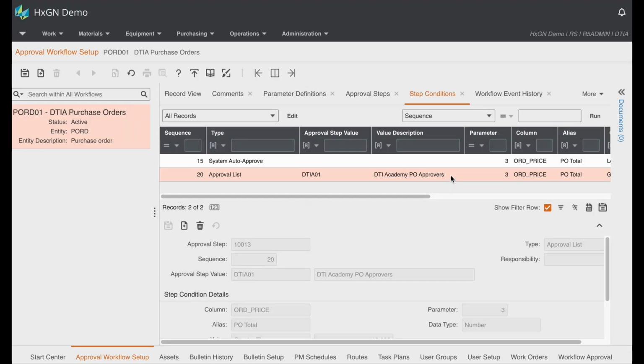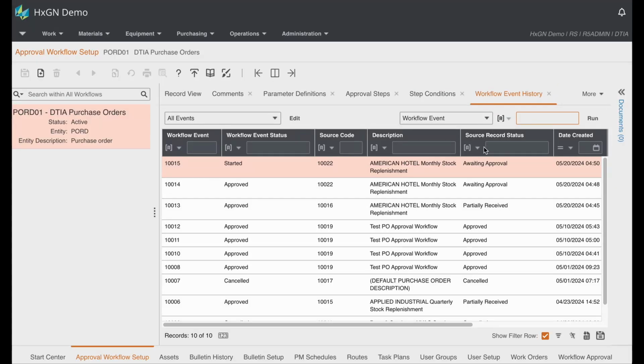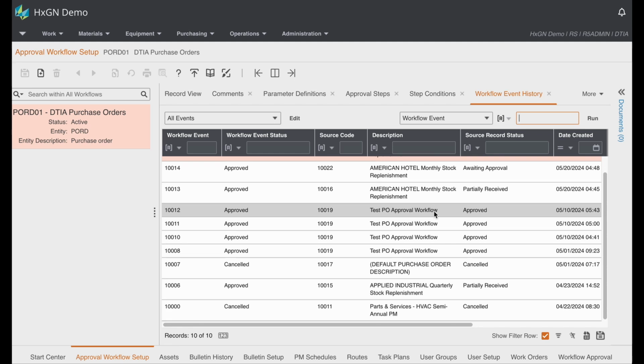Previously, approval step conditions were defined via a pop-up on the Approval Steps tab. Now, these are visible and defined on the Step Conditions tab. The Workflow Event History tab will display the history associated with the selected approval workflow.